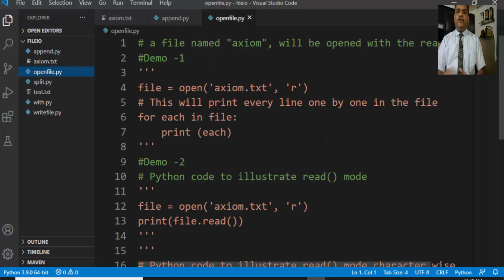Now the first thing we need to do is write a Python code which will read this axiom.txt file and get the contents of it. So I will uncomment this code. Okay, now file equals open. Open is a function which opens a specific file in a mode. So axiom.txt, which already exists in the directory, opens in the read mode. I want to read the contents of that particular file.